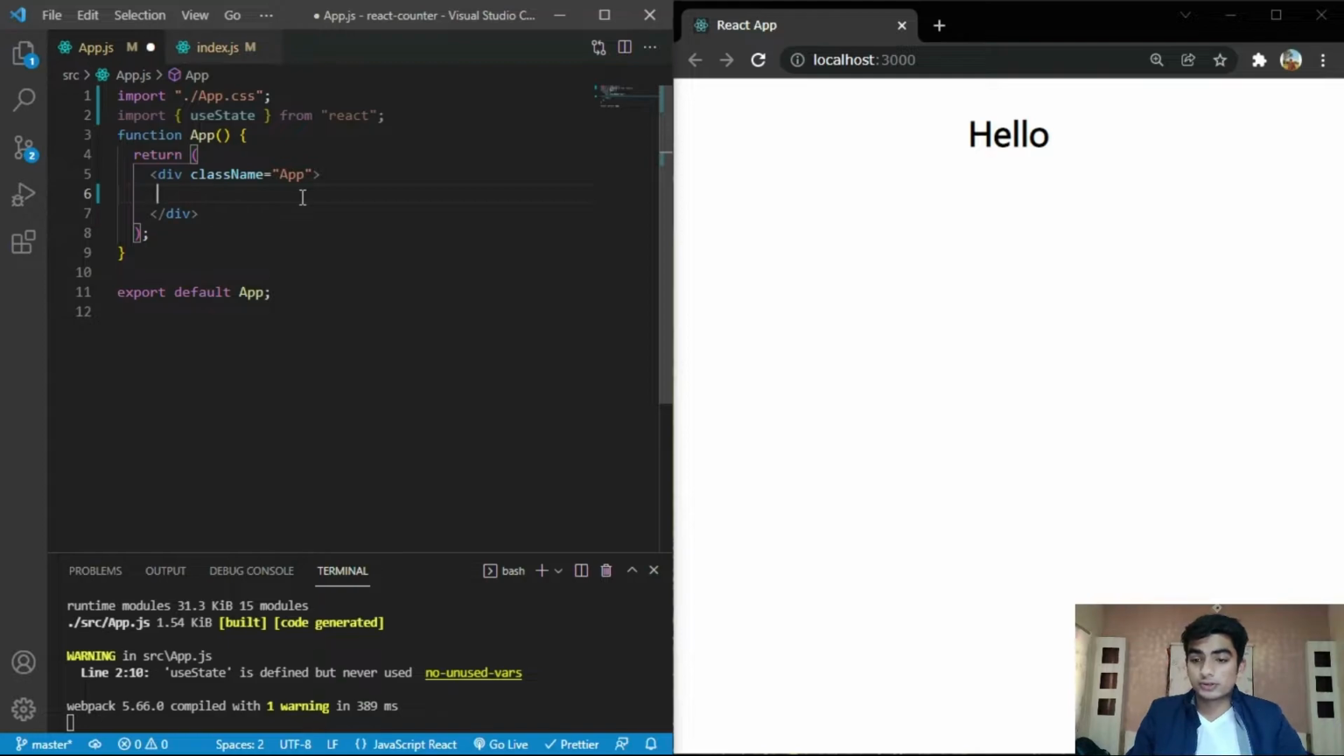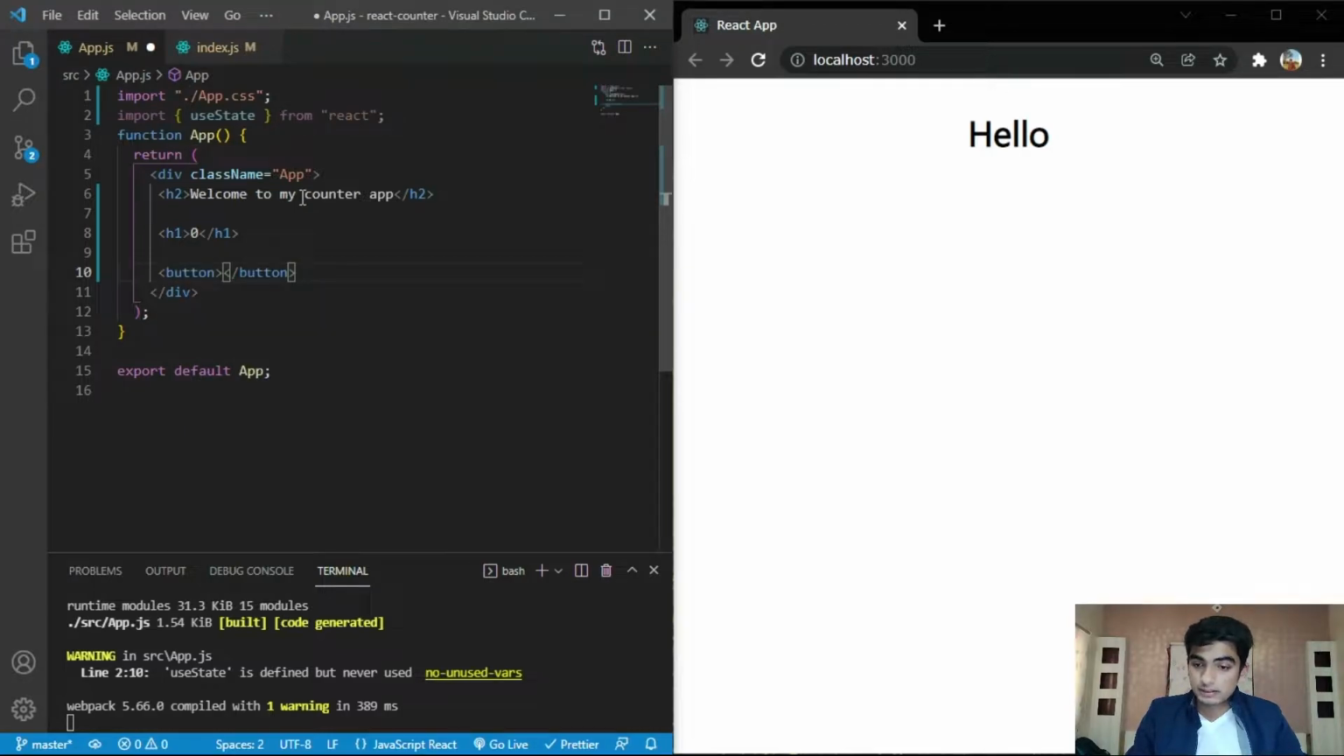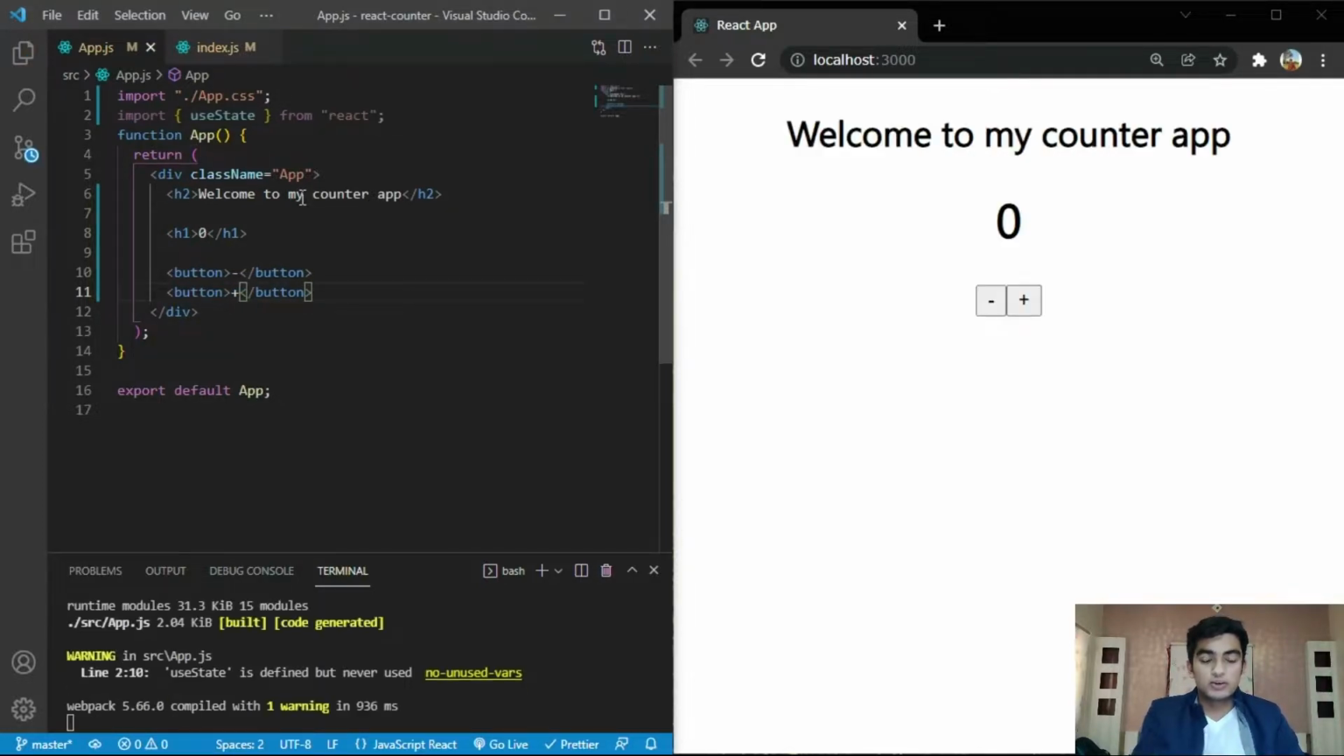Here we are going to use an h2 for the title: welcome to my counter app. Then an h1 for our counter value, and just type 0 here, and then two buttons, a button for decrement and a button for increment, and save it. And you can see the counter app is nearly ready now.